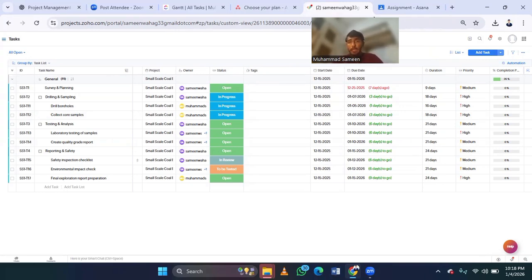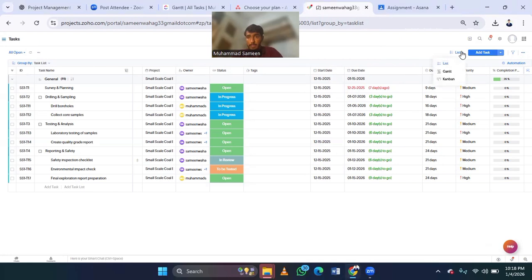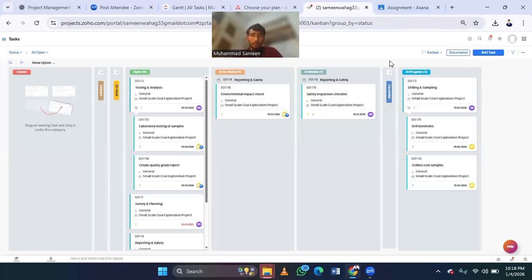Then the status portion. I have opened the Kanban view. In Kanban view, I have opened some different pages like open, to be tested, review, in progress, and closed. So I have selected all tasks in each category. If a task is being worked on, I have listed it in this open table. Then in to be tested, some tasks were being evaluated or in the validation phase, so I put them in the to be tested column. Then the review column is also in progress.